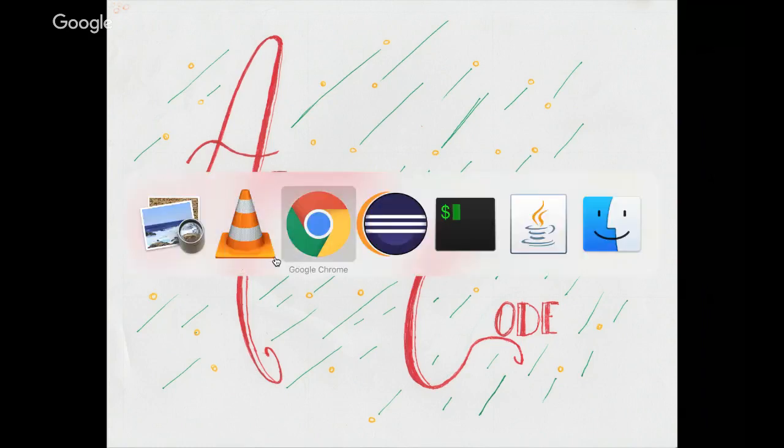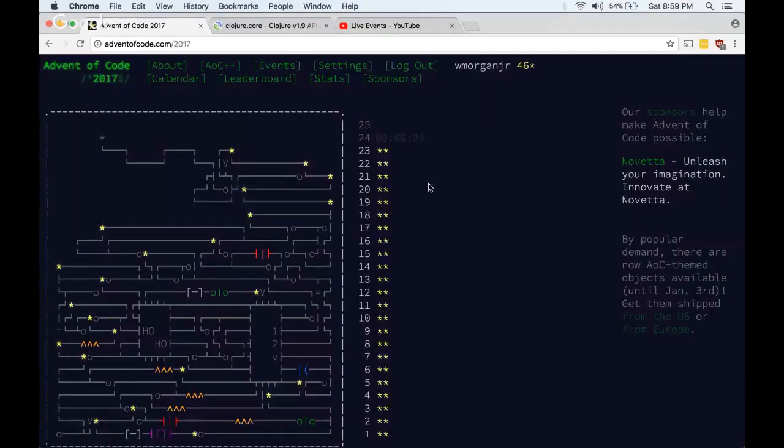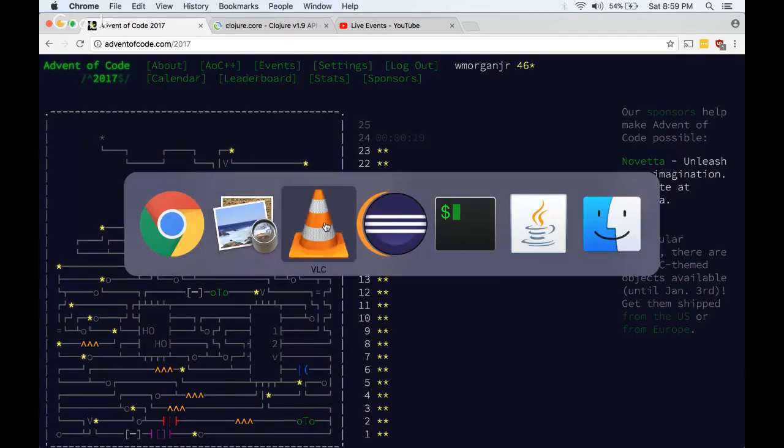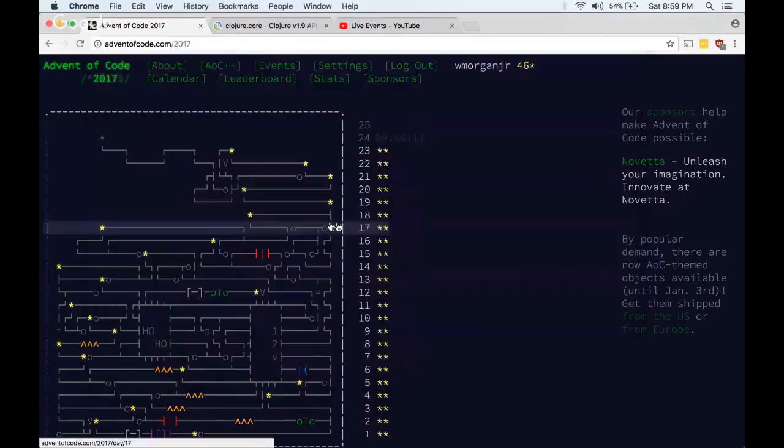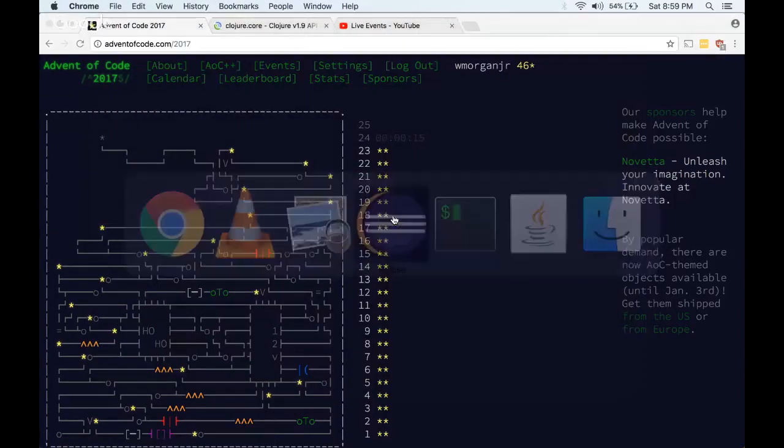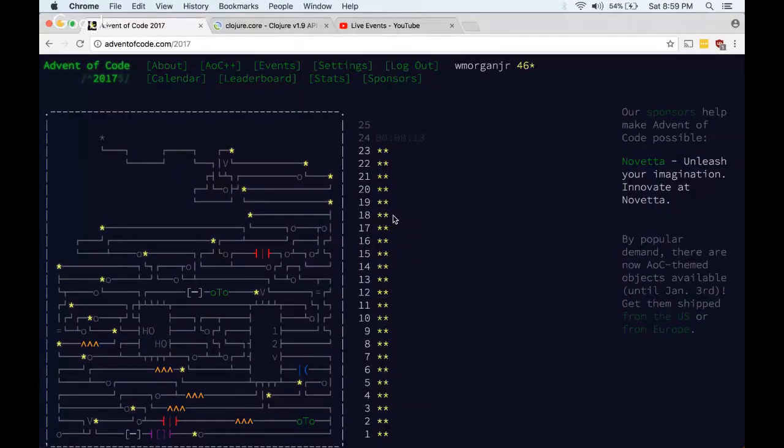Hello and welcome to Advent of Code. It's Christmas Eve here in California, and we're just waiting for the next problem to become ready. Got about 12 seconds left to go. Very exciting. Only two more problems left, and let's see what they've got for us.